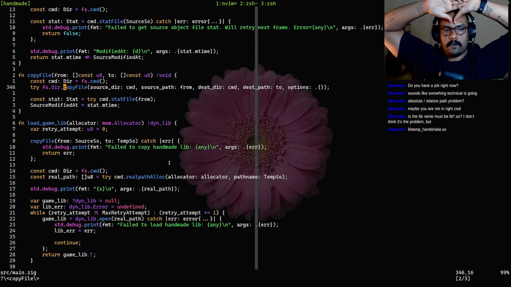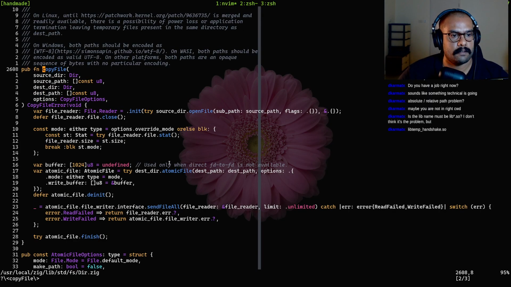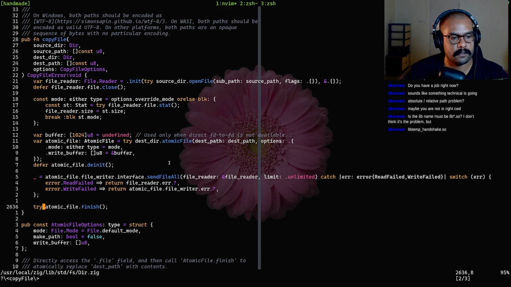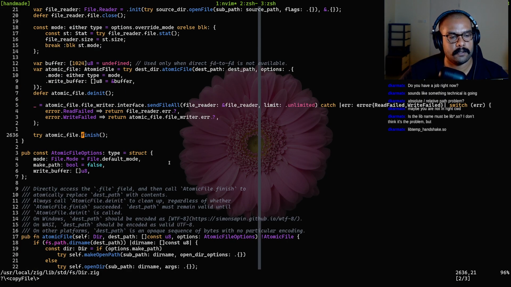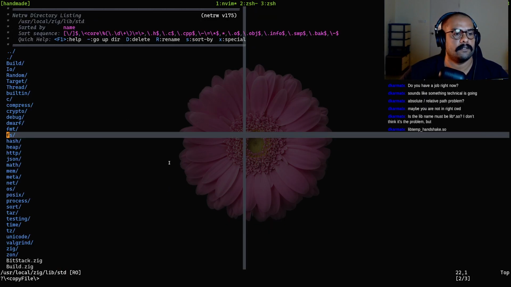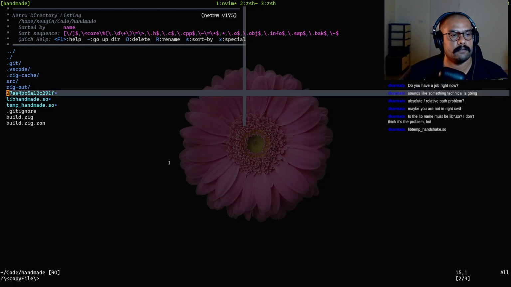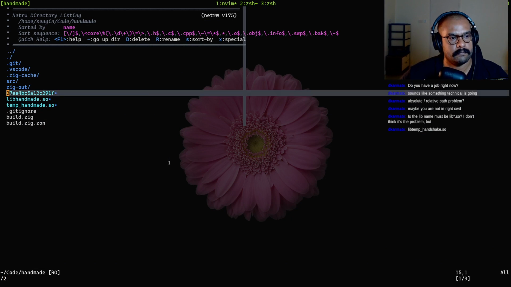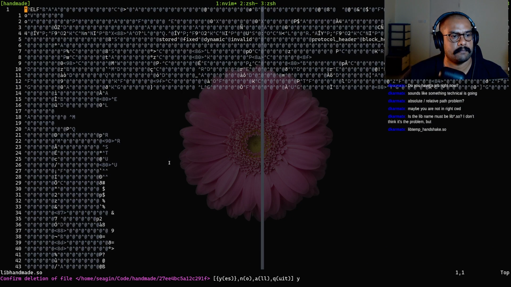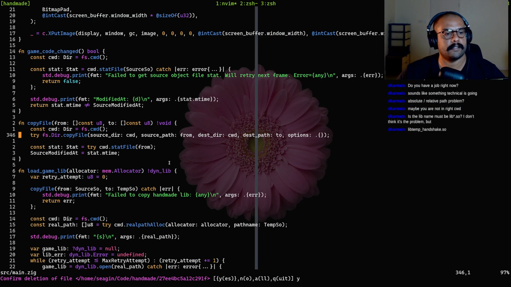I don't know what that is. Either the file stays open or it's not finished writing. But I do see that it waits for the atomic file write to finish. So I don't know. I'm just lost. This is also weird. At least the file looks correct.